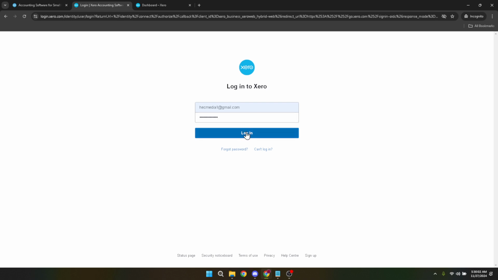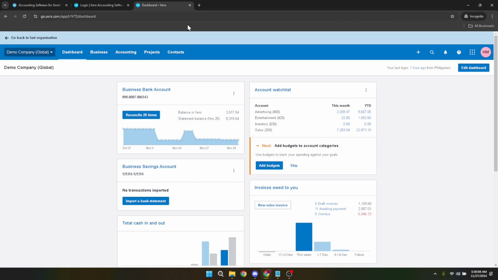If you've input everything correctly, you'll find yourself on the dashboard of your Xero account. This is where you can access a wide array of features that Xero offers. Now it's time to find the accounting tab. You might need to scroll a bit or look around, but it shouldn't be too hard to find.